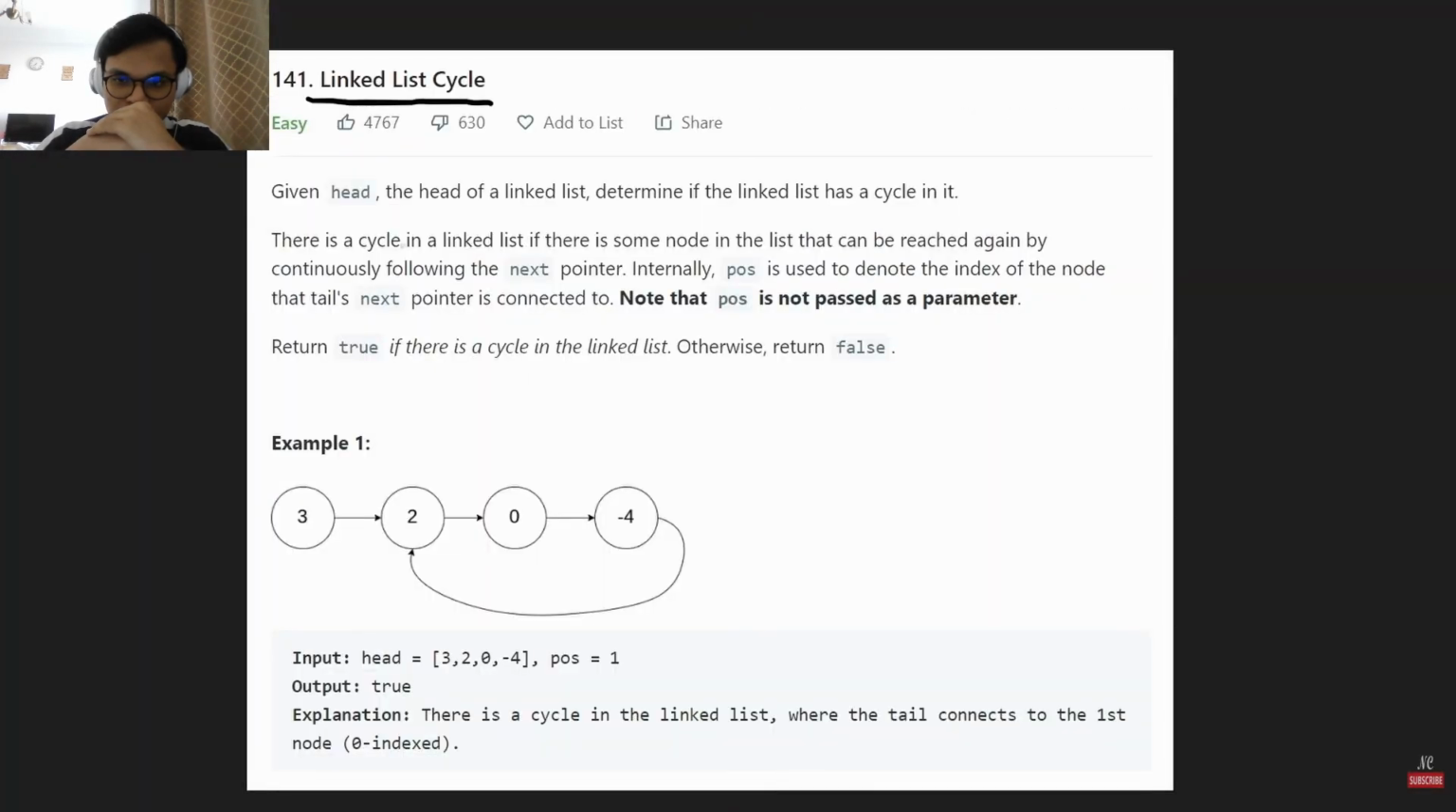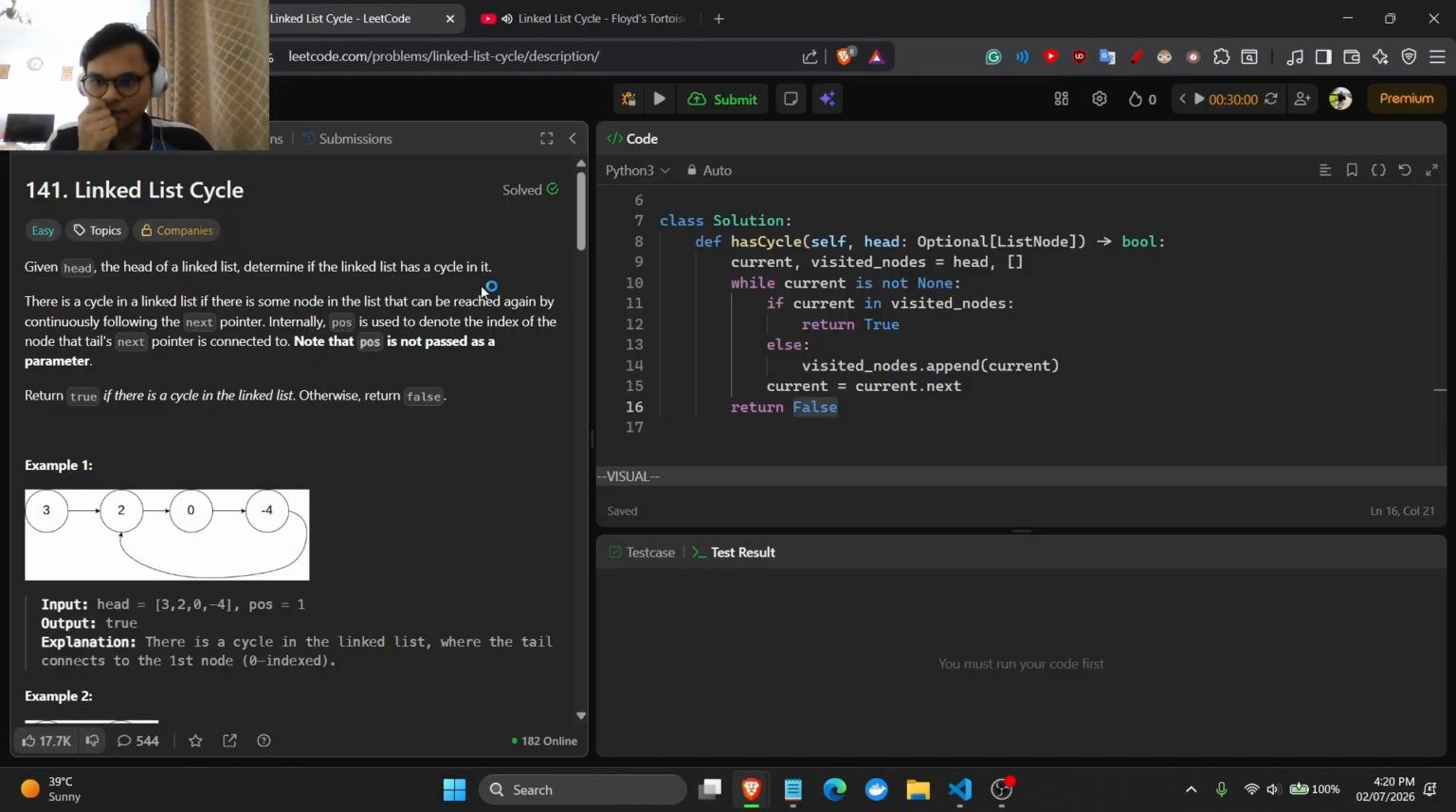So basically we're given the head of a linked list, and we just want to determine if there exists a cycle in this linked list or not. And basically the definition of a cycle is if at some point you get to a node and you keep following the next pointers along that node, eventually you'll get back to the same node.